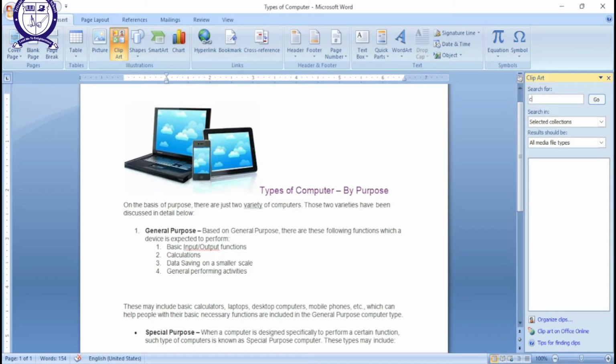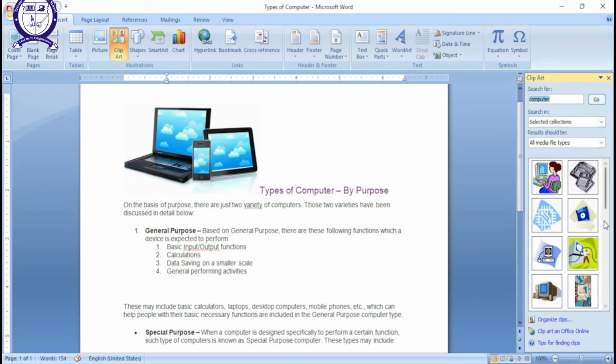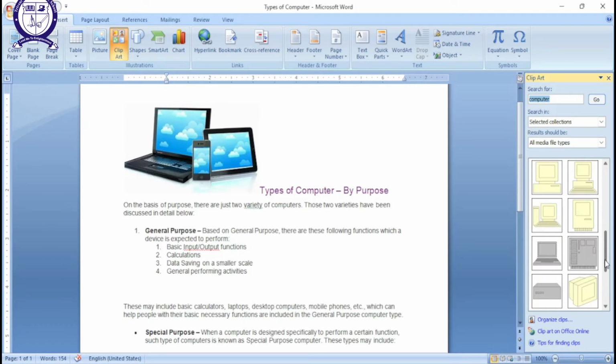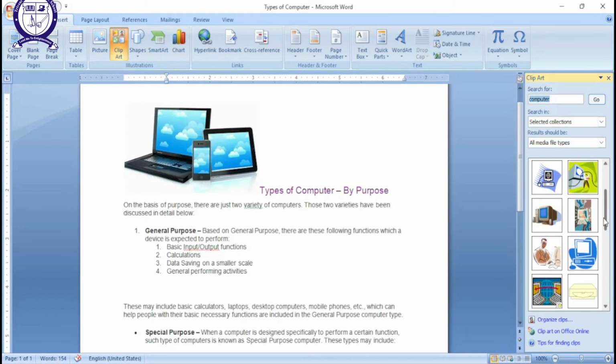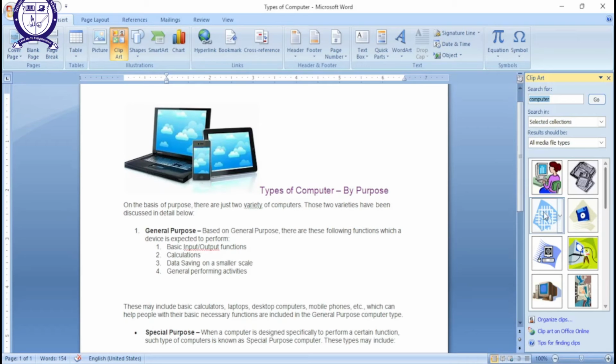Suppose I want to search the picture for computer. I will write the keyword computer, and after writing my keyword, I'll click on the go option and the results would be displayed. So these are the pictures which are already stored in your MS Word library. You can select the required picture.